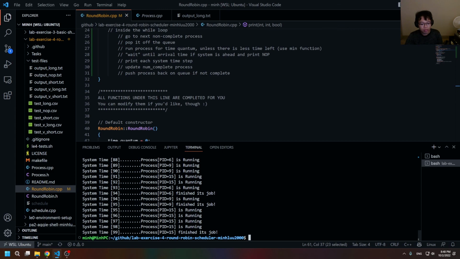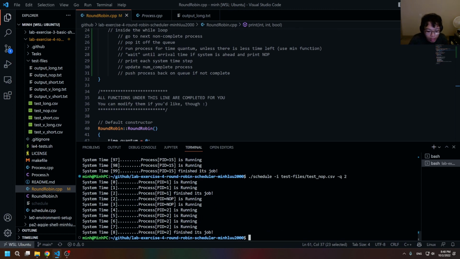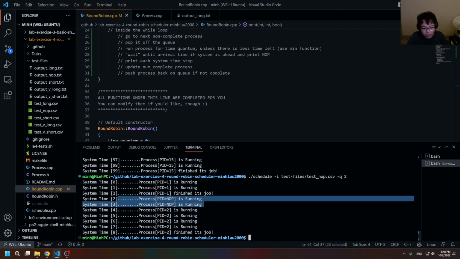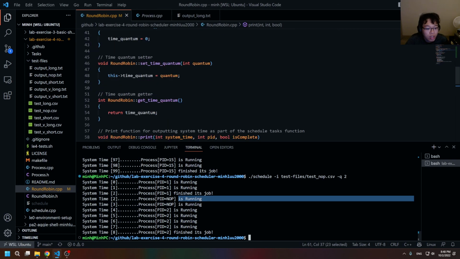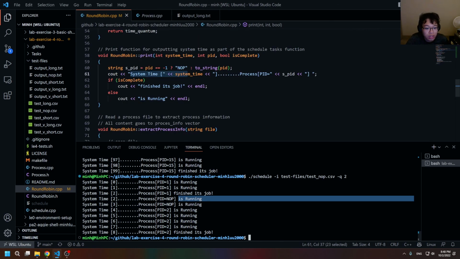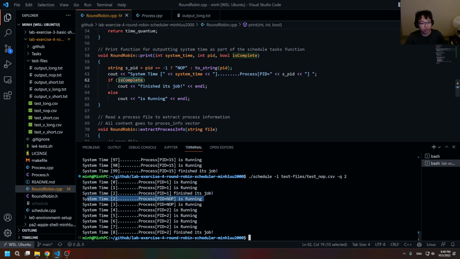Okay. So yeah, you can test the one with NOP. So let's do the one with NOP. Test NOP. Okay, and you can see it's running, and then it says no op is running because there's nothing. But you can see not running. Okay, so you do is running right here. So make sure in the print function that you set is complete to false, right? Because then it can print something like this out. I mean to false right here. Yeah. Okay. So that's it.